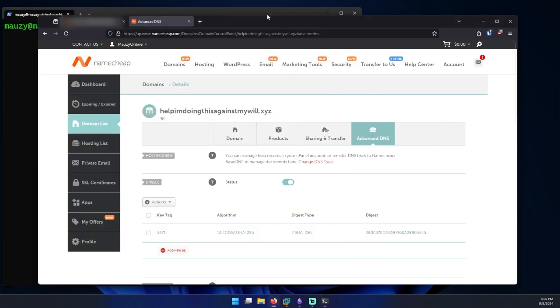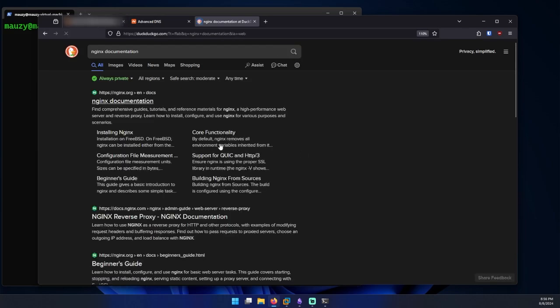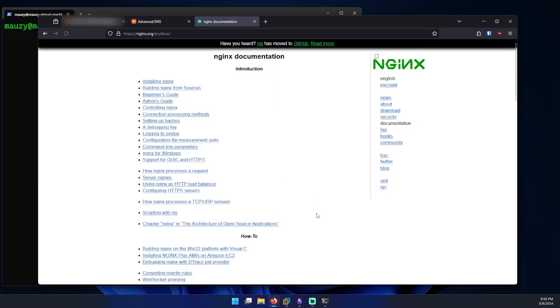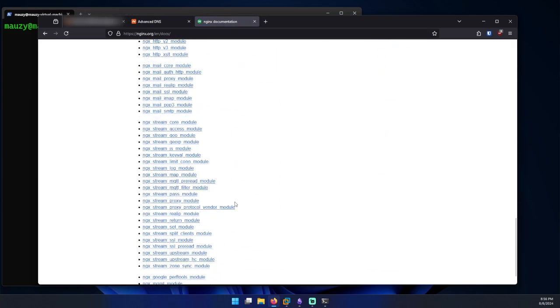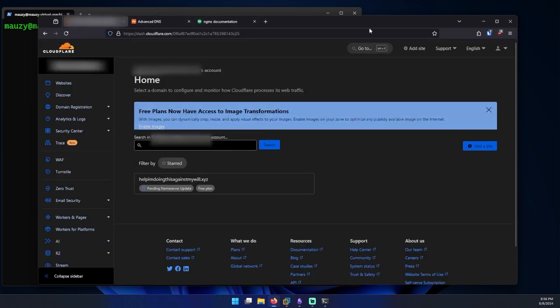It'd be good to go to the Nginx documentation. People always make the joke of, "Oh, read the docs, read the docs." The docs are really great and have a lot of your answers.